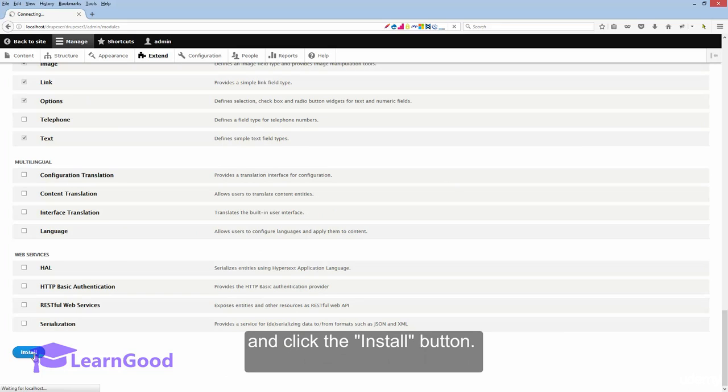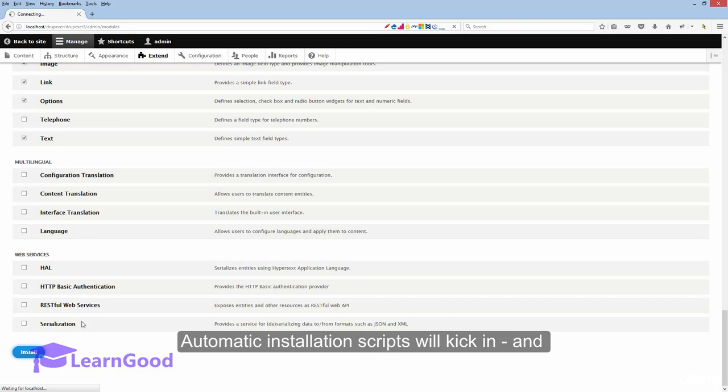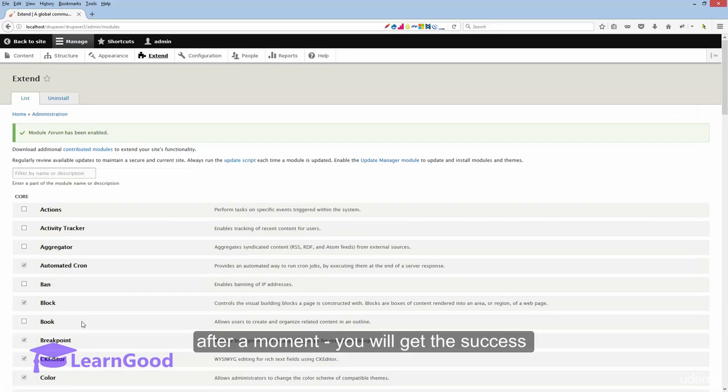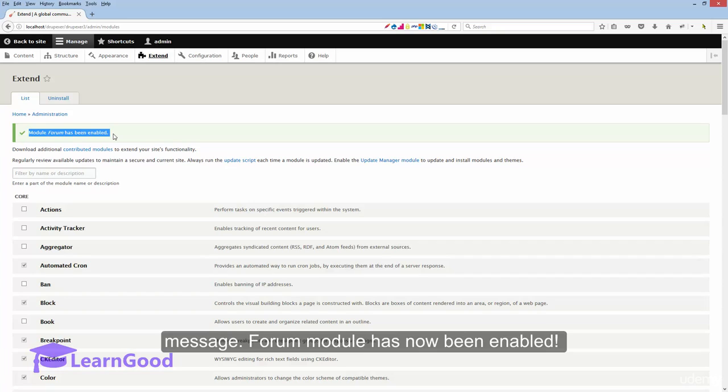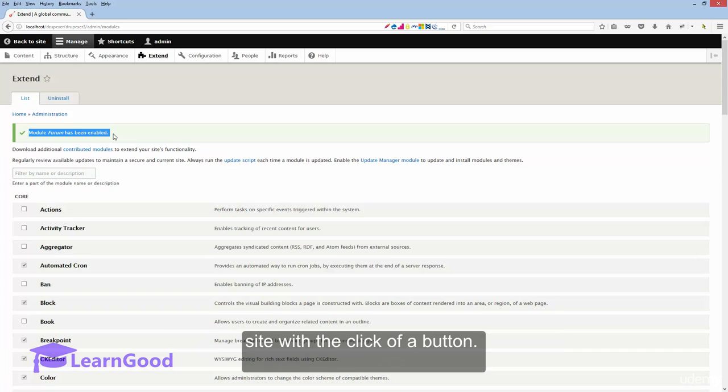Notice you're not actually installing, it's already installed, you're just enabling it now. Automatic installation scripts will kick in when you click the button, and after a moment or so, you will get this success message. Forum module has now been enabled. You have just extended the functionality of your site with the click of a button. Let me head back to the site.